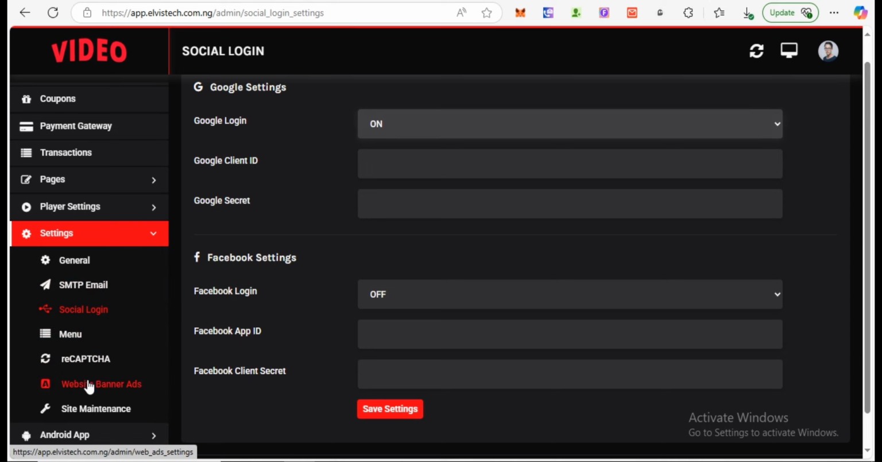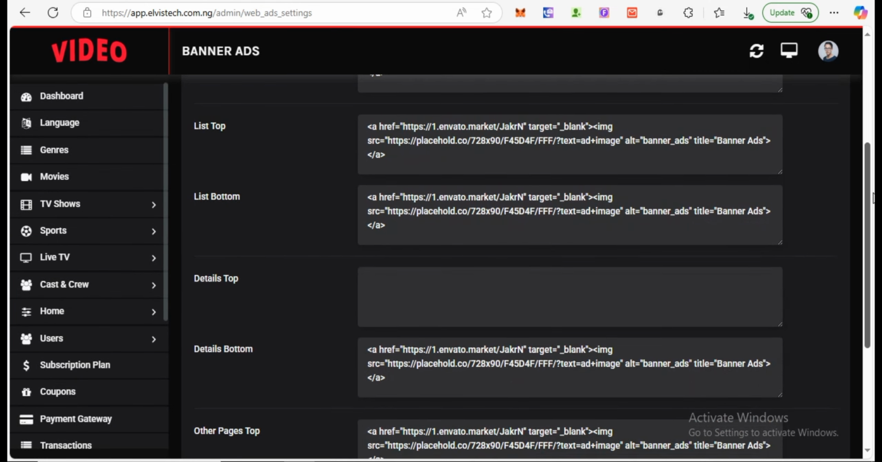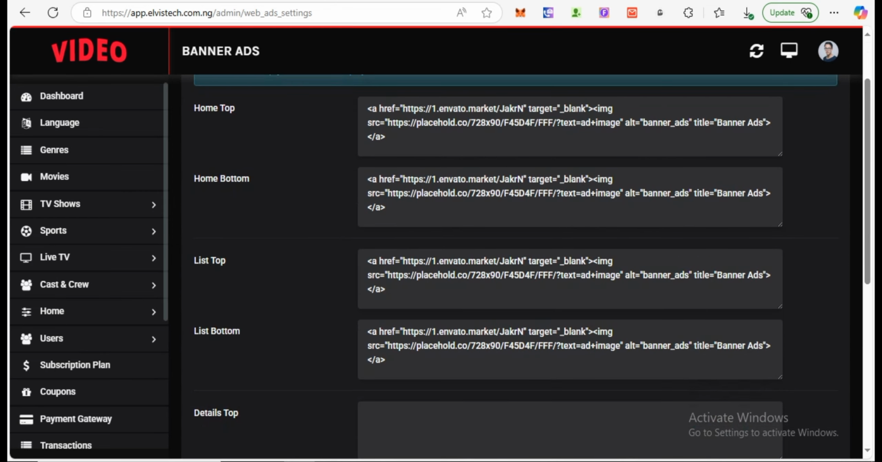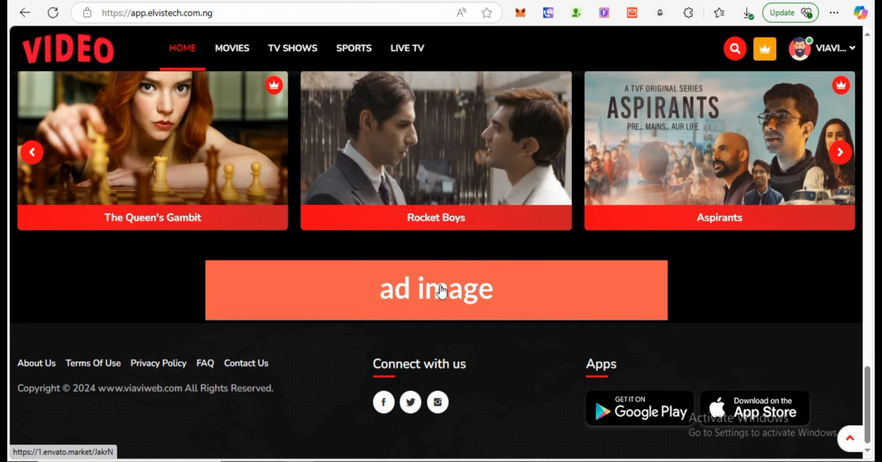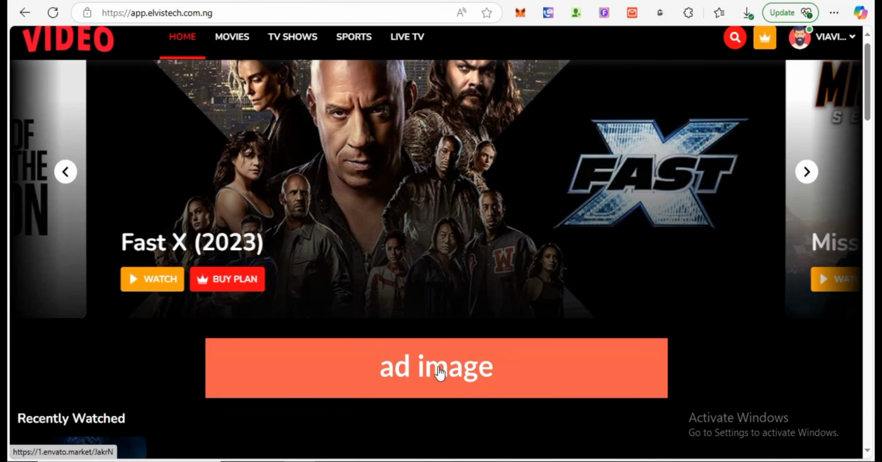Now this is web banner. This is web banner, which is very important, because one of the purposes of having this script is making money with it. Okay, so it's either you are displaying built-in video ads or banner ads. Now these ones are banner ads. Let me show you what banner ad is. This is a banner ad. Okay, there is an image ad, and this is an image ad too.